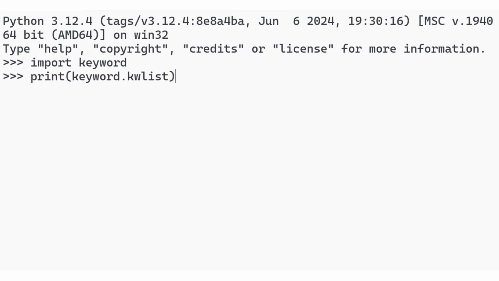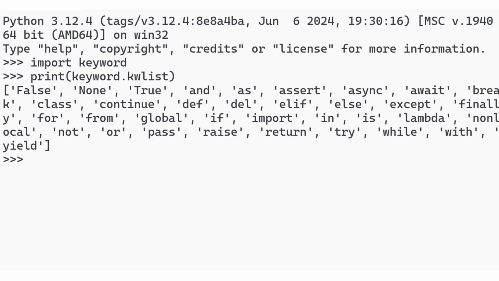These are all the keywords: False, None, True, and, as, assert, async, await, break, class, continue, def, del, elif, else, except, finally, for, from, global, if, import, in, is, lambda, nonlocal, not, or, pass, raise, return, try, while, with, yield. You can check all the keywords by importing the keyword module: import keyword, print keyword dot kwlist. This will print the complete list of Python keywords.